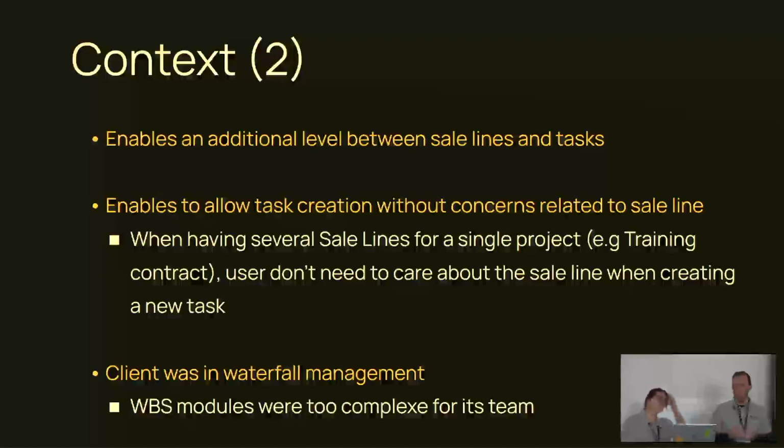So just for the context, what those modules do is enable adding a level between the sale order lines and the task. So when you are invoicing your service, you can have a new level of managing.